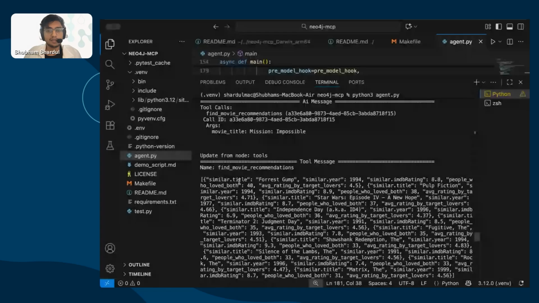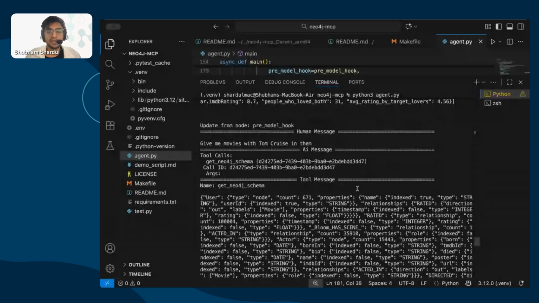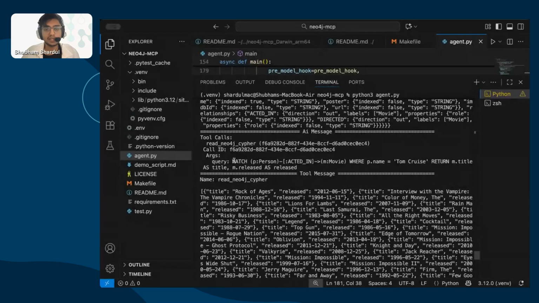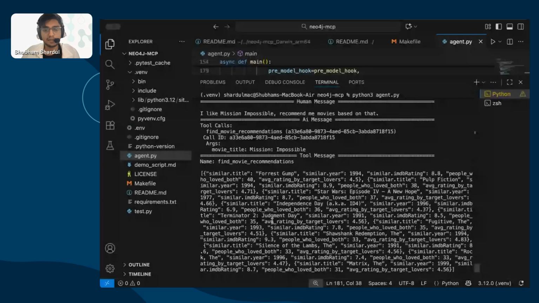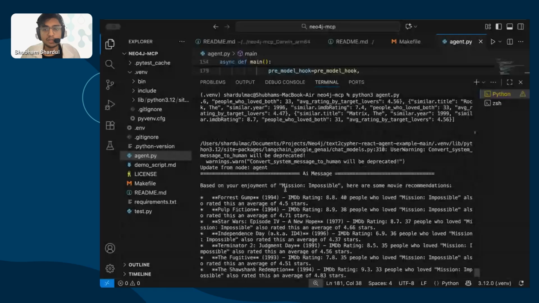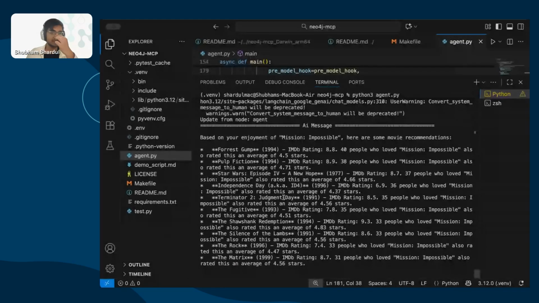Yeah, find movie recommendation, and then again, for generating the cipher query, you have to get the neo4j schema for it to be correct. So it has derived the neo4j schema. Meanwhile, it will also generate the query. So here is the query. One second, this is the previous one. So it has generated the query and it has hit the database and come up with these. So let's see.